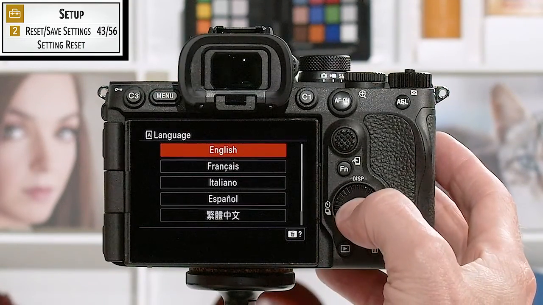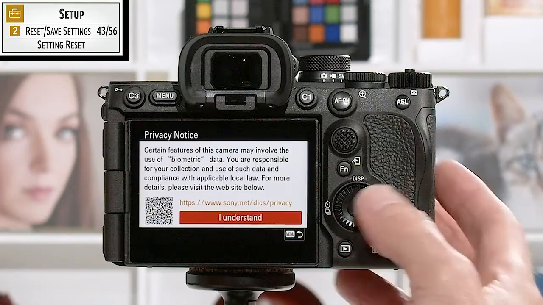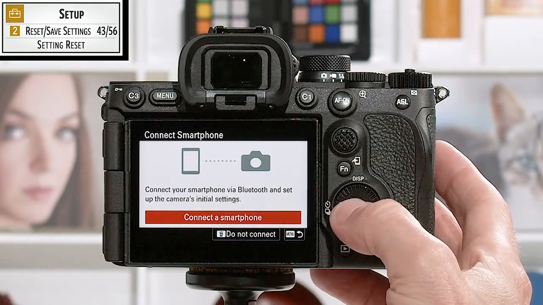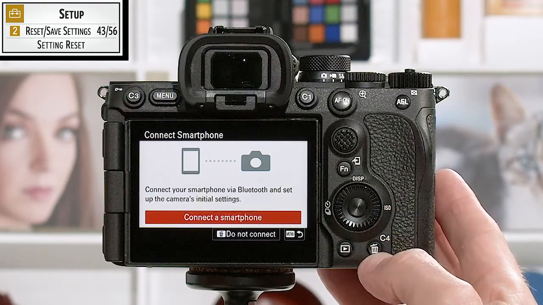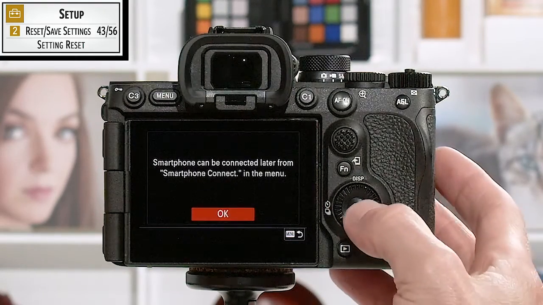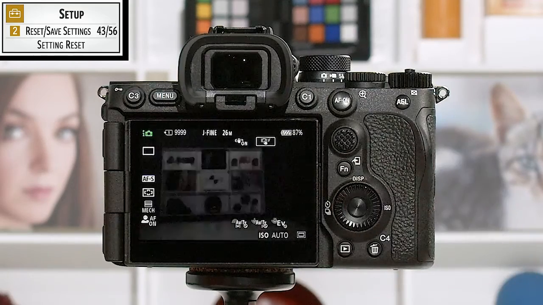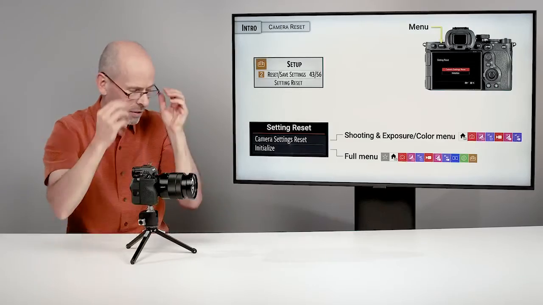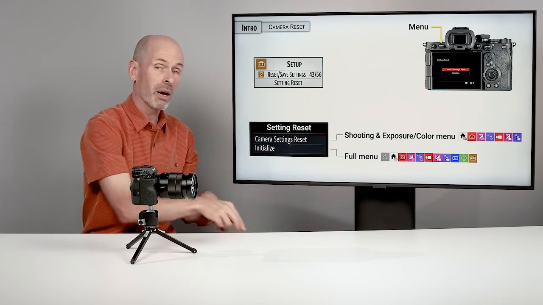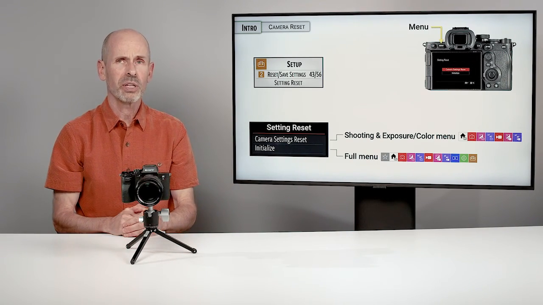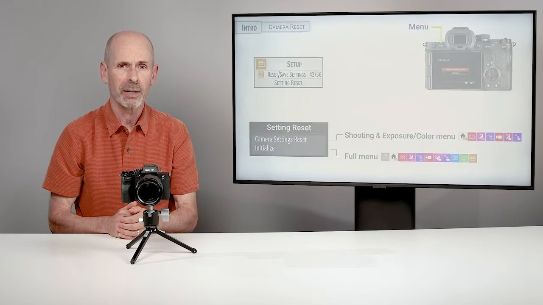And we need to choose our language right there. And yes, I understand this. We are do not connect, so I'm going to press the garbage can there, press OK there, and just cancel that for right now. And so now we have a fully reset camera ready for the class. If you want to reset your camera, you can just follow those steps along and get it completely reset.